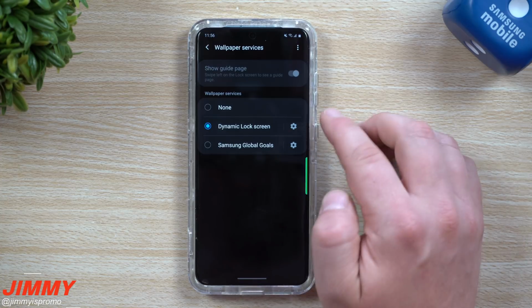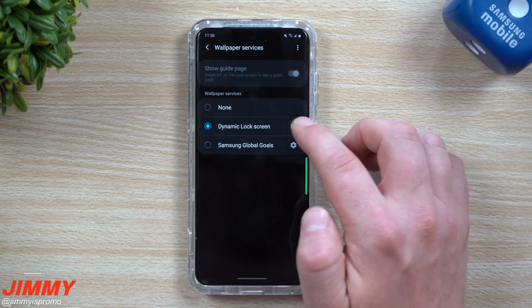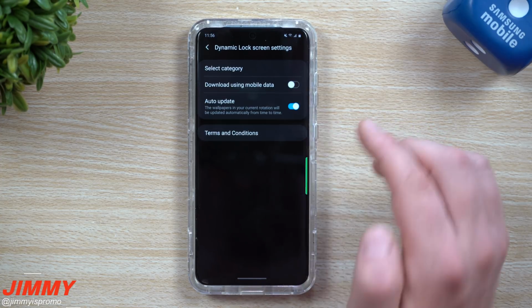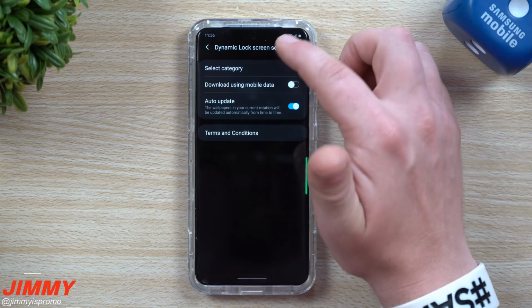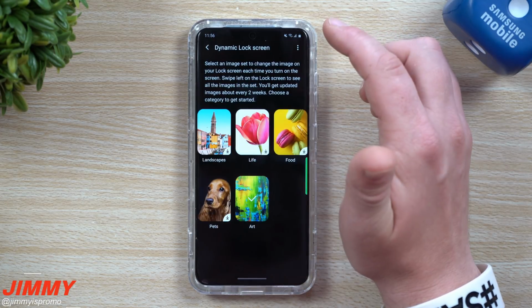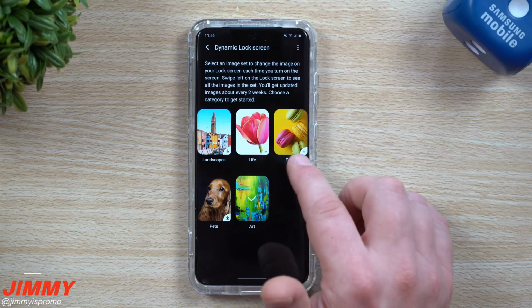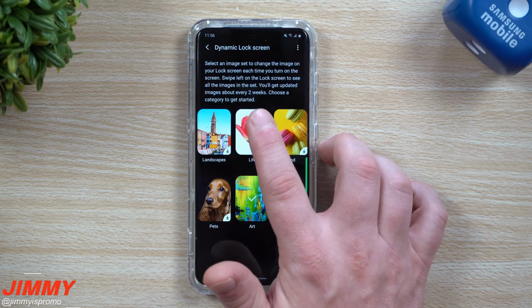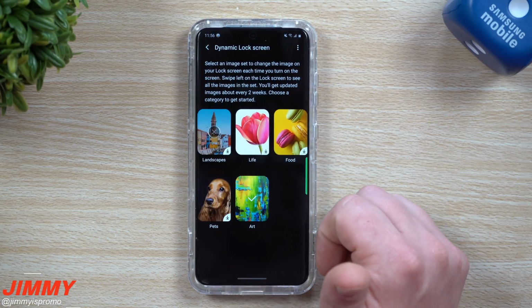Now once you've selected that, you can go inside of your settings over here, and you can choose which category you would like to pop up. So let's go underneath select category. You have landscapes, life, food, and pets. So let's say that we do landscape. So we're going to try this one next.